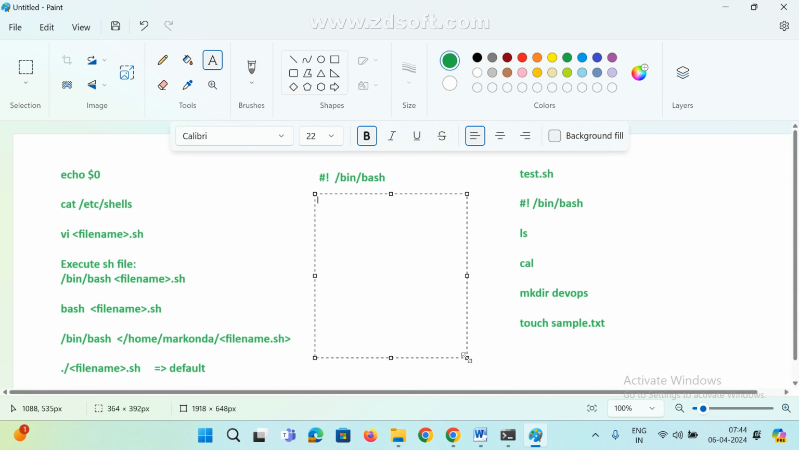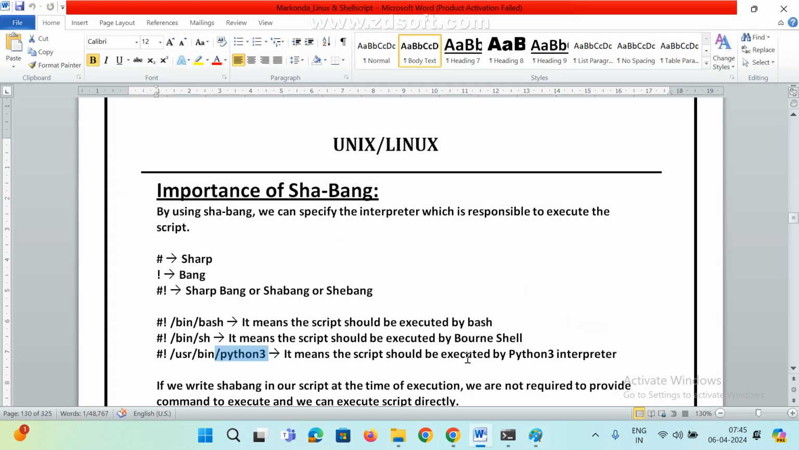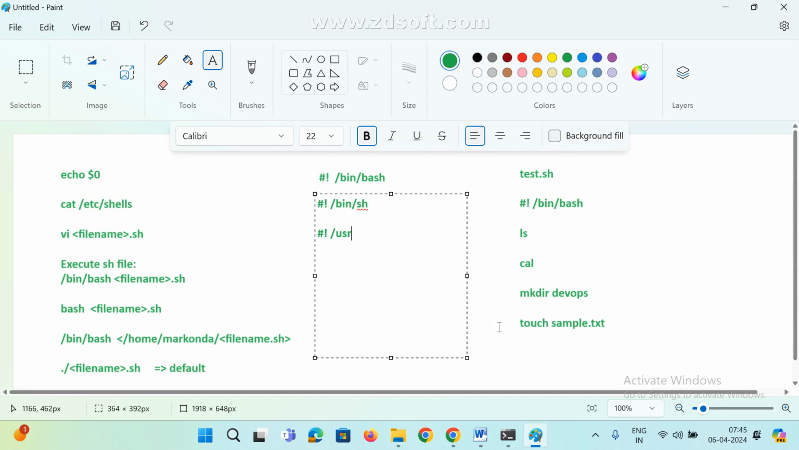See here, the first line we are going to add is this one: #!/bin/sh. We can also use the Bourne shell, and the rest based on requirement, whatever we want. See here, /usr/bin/python. What does this mean? Python here is the interpreter, so now we are changing to Python. This sh means the Bourne shell, and this is bash. Whatever you want.